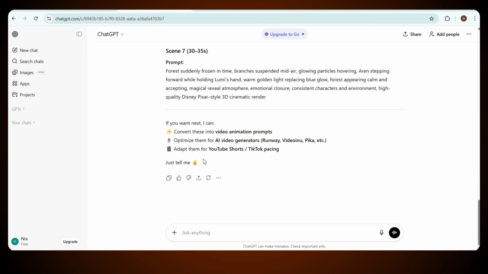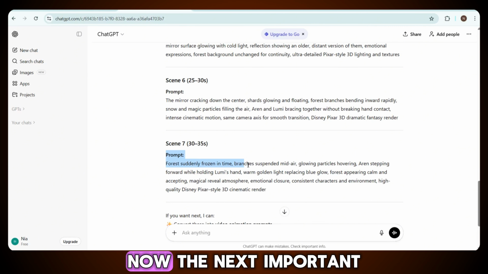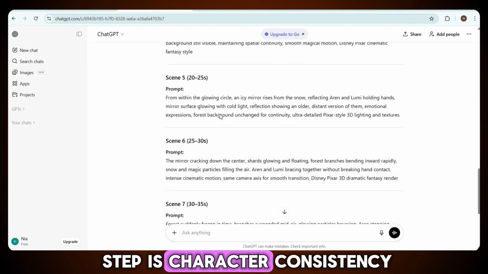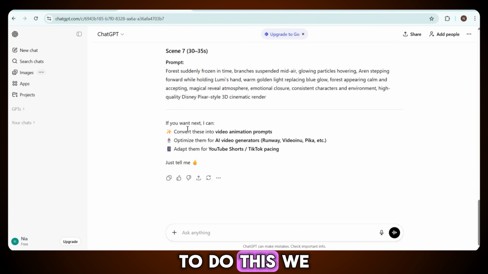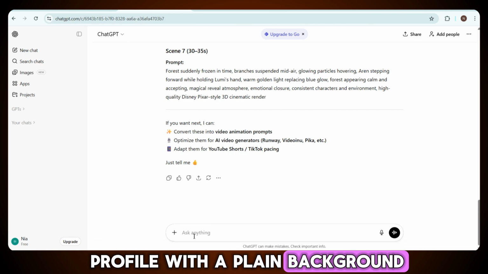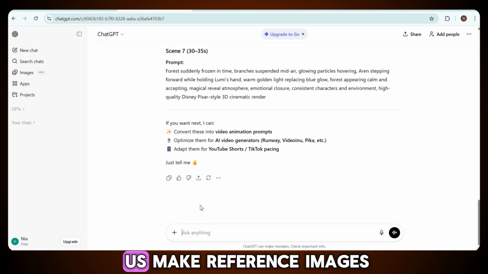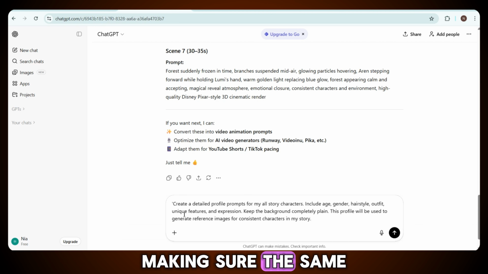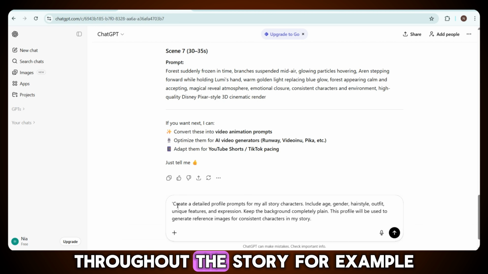So we have created the prompts for our scene images. Now, the next important step is character consistency. To do this, we need to create profiles for each character. We will give ChatGPT a prompt for every character to generate a separate profile with a plain background. These profiles will help us make reference images, making sure the same characters appear consistently throughout the story.